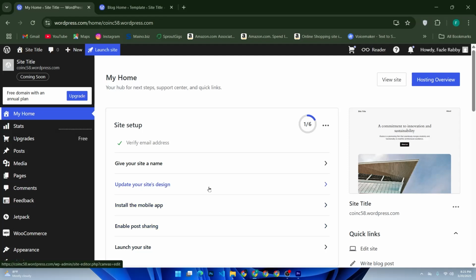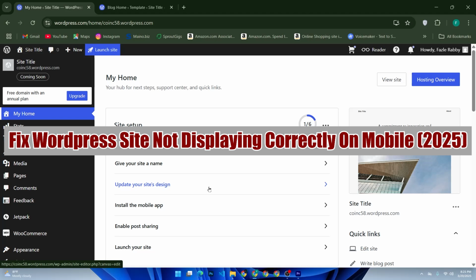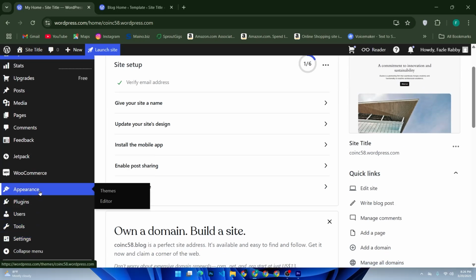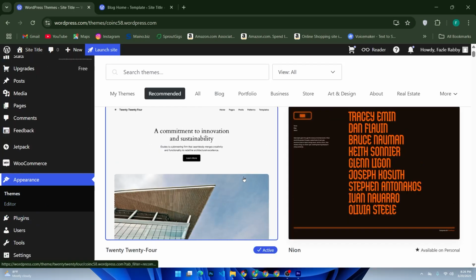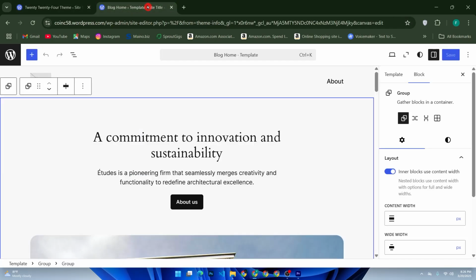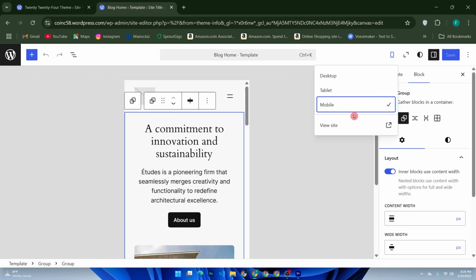Today I am going to show you how to fix WordPress site not displaying correctly on mobile. First of all, check if your theme is mobile friendly. Go to Appearance, then select your template, then click Customize Site and look for mobile preview to see how it looks.